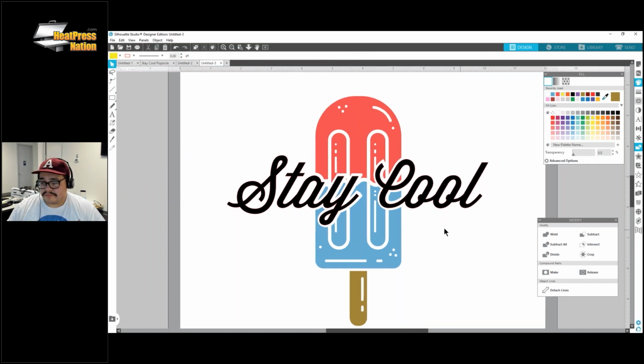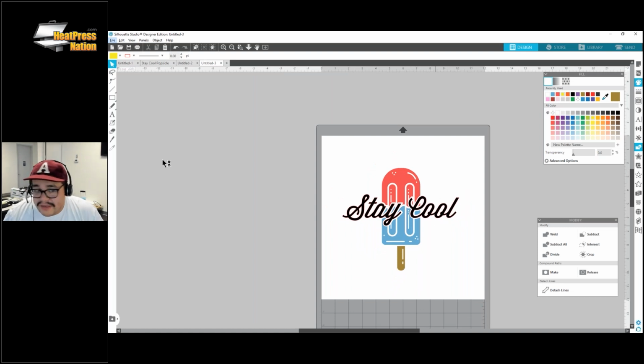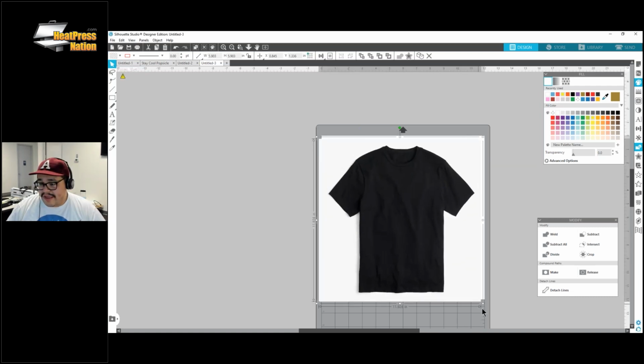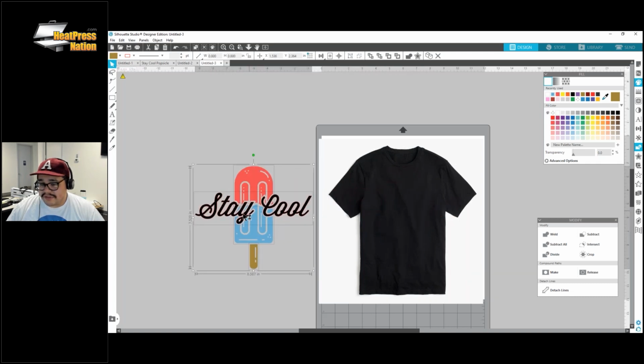Boom. That looks cool. All right, so now let me bring in a black t-shirt so we can see how this is going to look. And feel free to do this. I know they have Photoshop mockups that look a lot better, but sometimes you just need to see how something's going to look. You don't really care if your mockup looks fancy or not. You want to see how it's going to look.